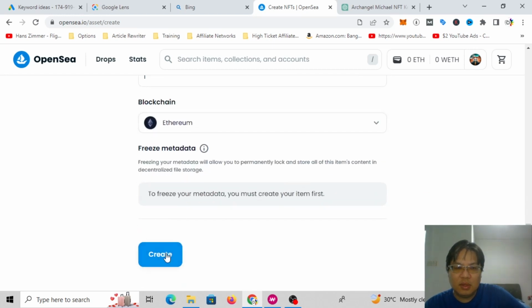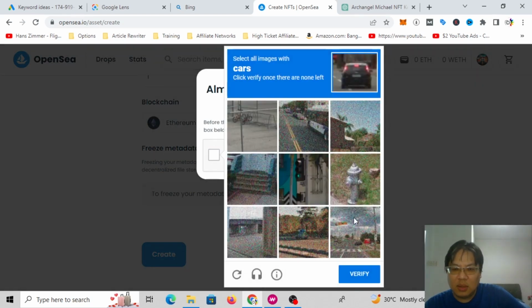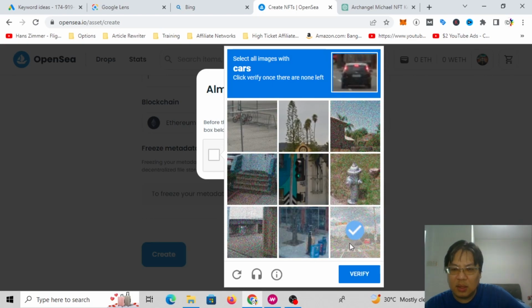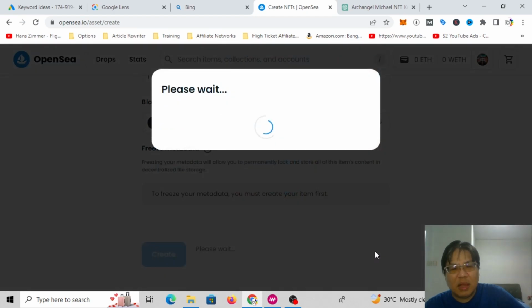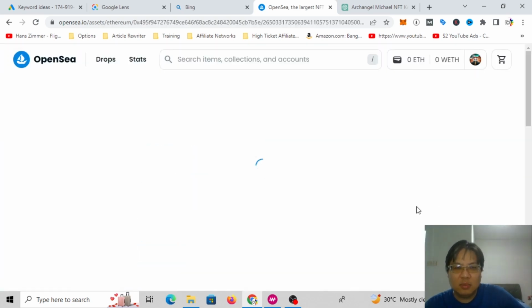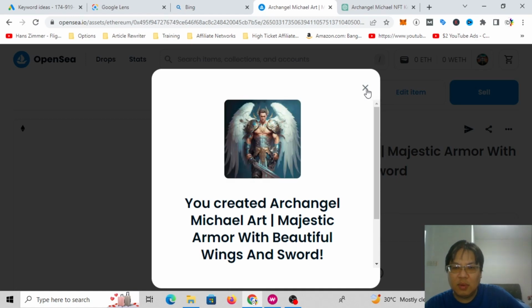So I just click create, and then I do the I'm not a robot. Then cars. Okay, you have to do this captcha. This has car. This has car. That's car. Okay, click verify. It's a pretty difficult captcha, to be honest with you. They pop out a new one after you already checked one. So I think this is done. You created item Michael. Okay, so this is what I created.